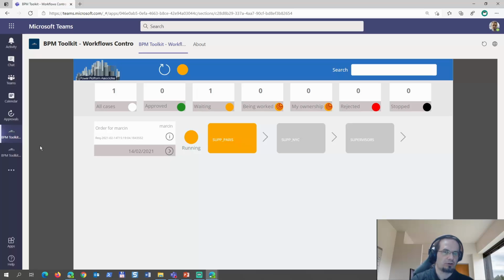You can check and choose your own option, choose your own method to deliver business processes to your employees, and connect that business process with Teams.